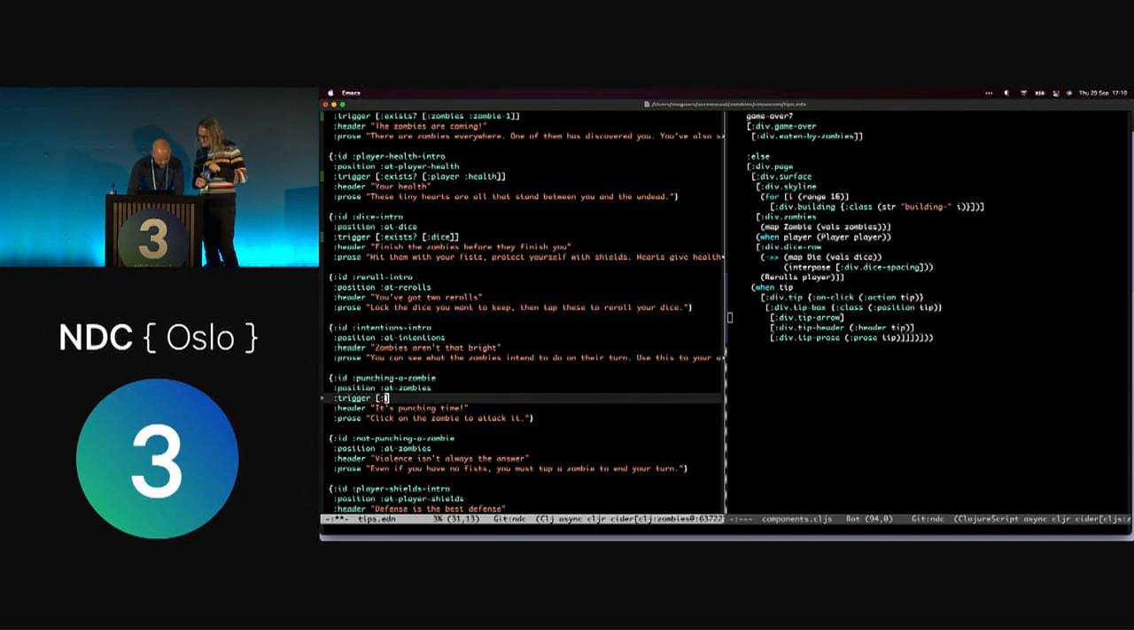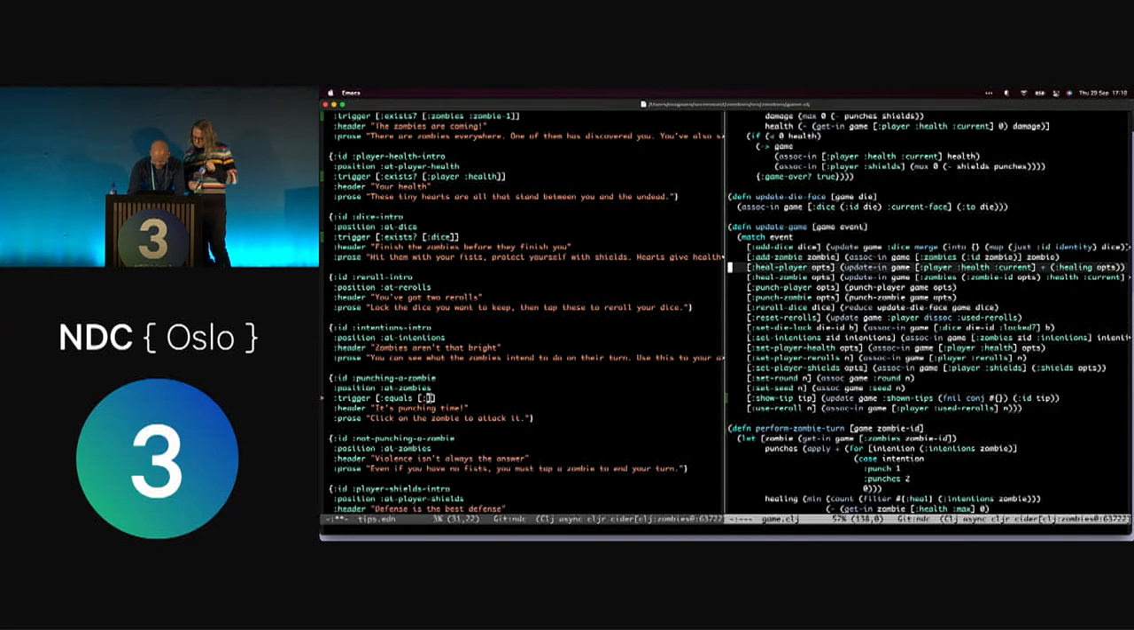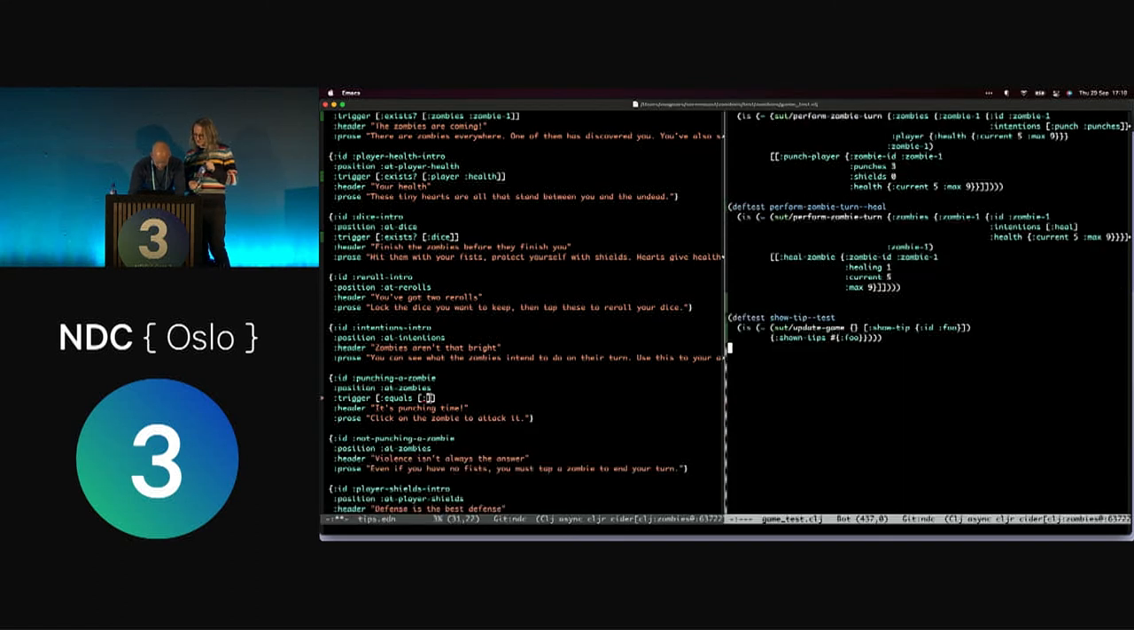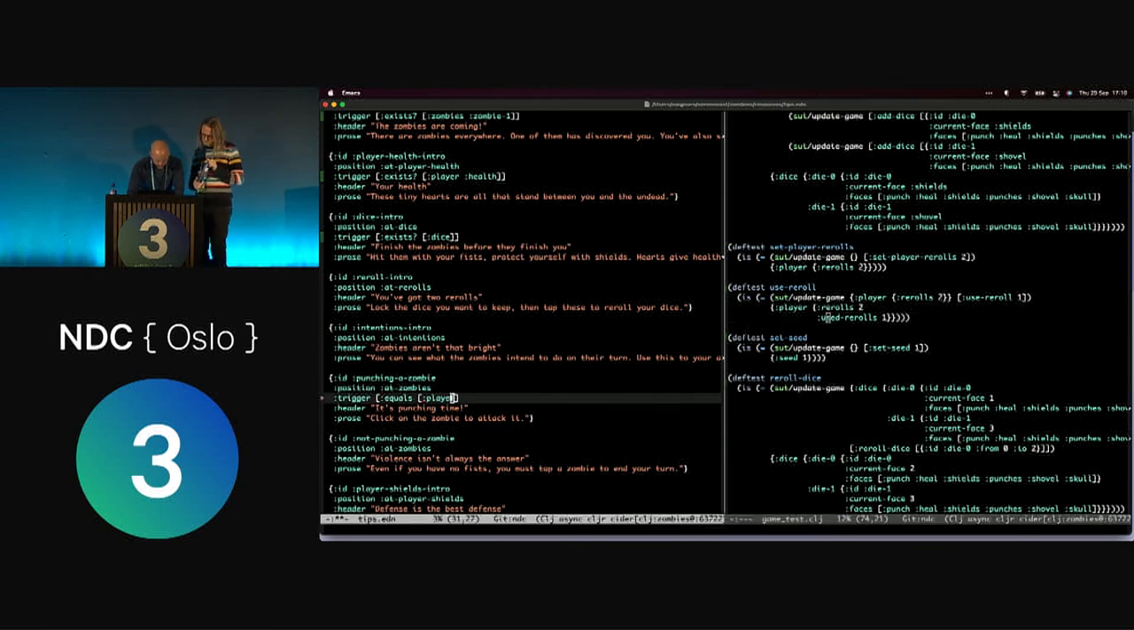Okay, so equals? Yeah, equals. What does the game look like? Try searching for used rerolls. Here we go. It's on player. Player used rerolls. And if those are two... Yeah, if you used both your rerolls, then we'll show this one. Should we do a question mark on equals since exists has it? Yes, we should. Okay, so let's just quickly get this in place.